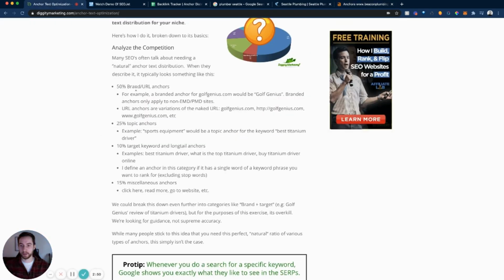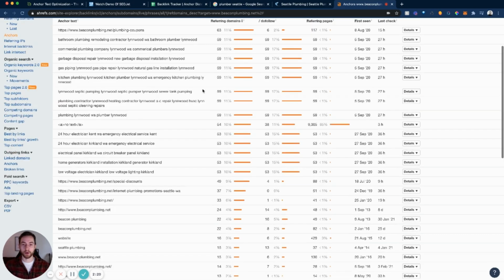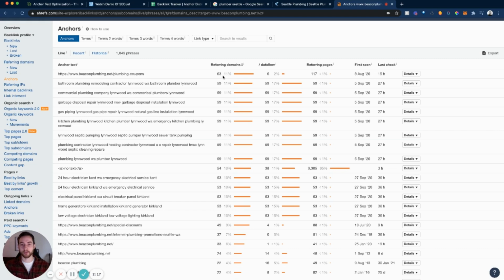Now, if we come back here, brand keywords and URL anchors should total about 50% of the backlinks. Now, whether that's true for this competitor in particular or not, it just goes to show that you should take a look at your competitors' websites and basically match whatever they're doing, because that's exactly what Google wants. That's exactly who they're ranking number one. And you should go out and try to, first of all, obtain the same backlinks, but also do the same anchor text distribution. Now, I hope that made sense.